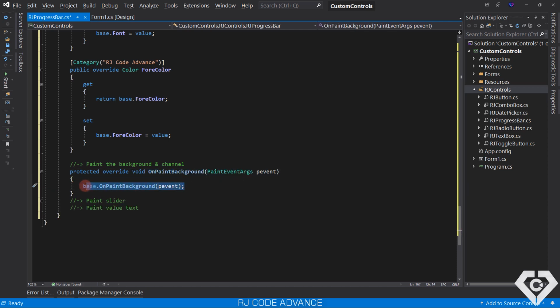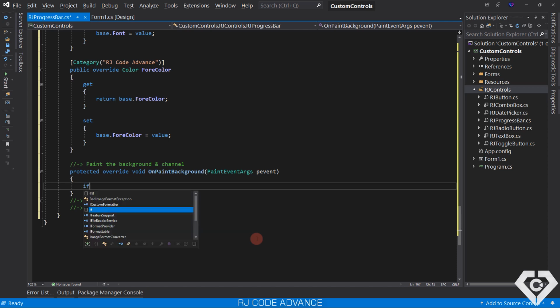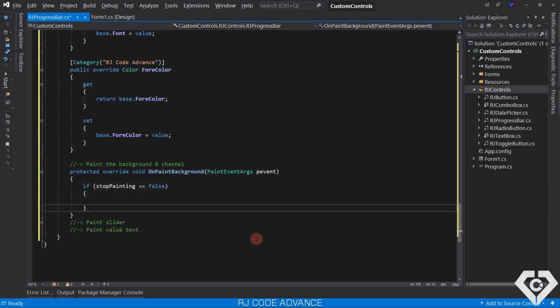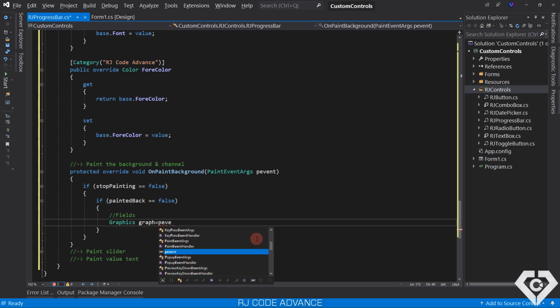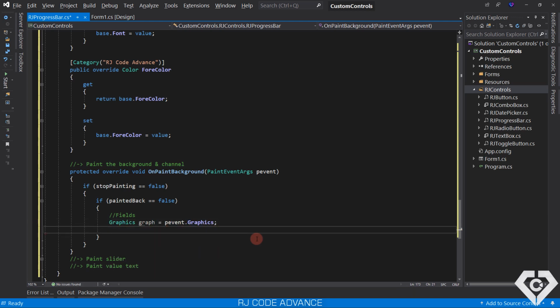To make the painting, we must check if the painting was not stopped, and the background has not been painted. This is very important to avoid flickering, since under these conditions the background will only be painted once and not every moment. Okay, let's declare the necessary fields to paint. A graphics object for drawing or painting. A rectangle for the channel dimensions. And a solid brush to paint the channel.